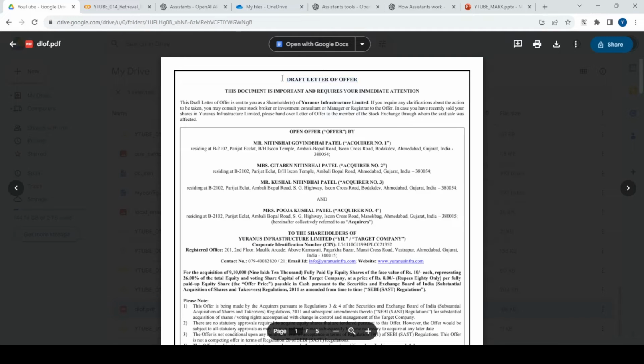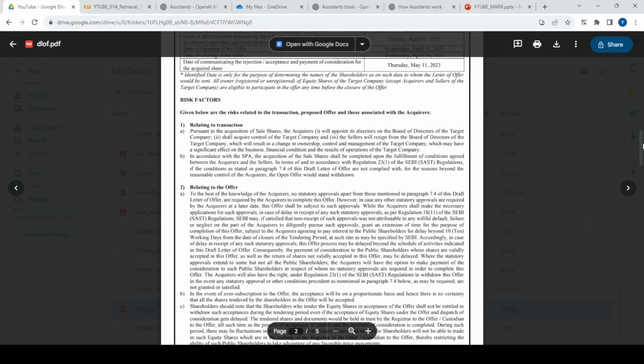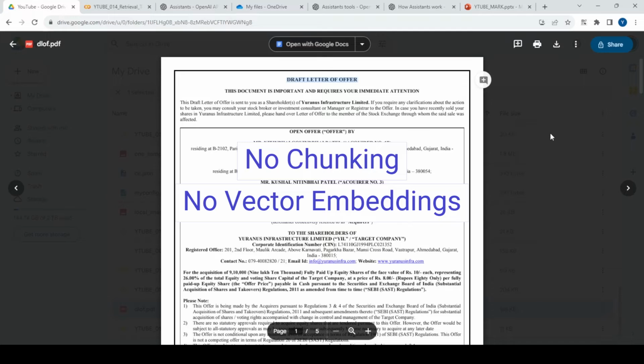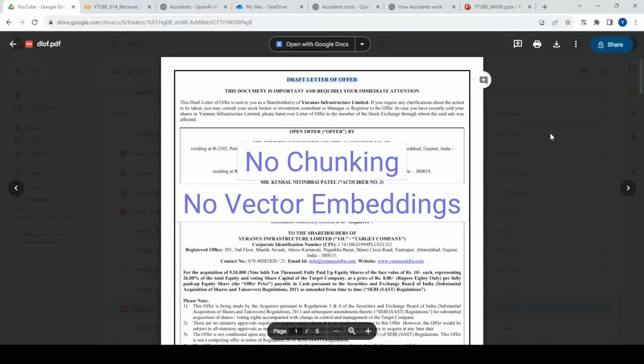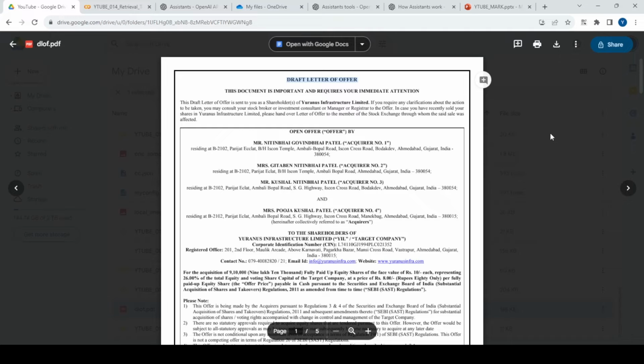For this example, what I'm going to use is a draft letter of offer document, which contains all the information regarding a takeover. For example, who is the acquirer, who is the target, how many shares are purchased and all. So in our assistant API, we are going to put this file, and without using any vector databases, the assistant API itself will provide all the information. So it is going to embed it internally. You need not worry about how it is embedded. Everything is encapsulated by the API. And then at the end, we are going to ask it some simple questions.